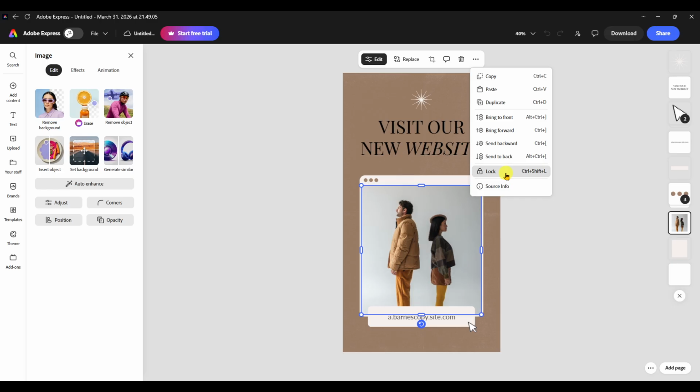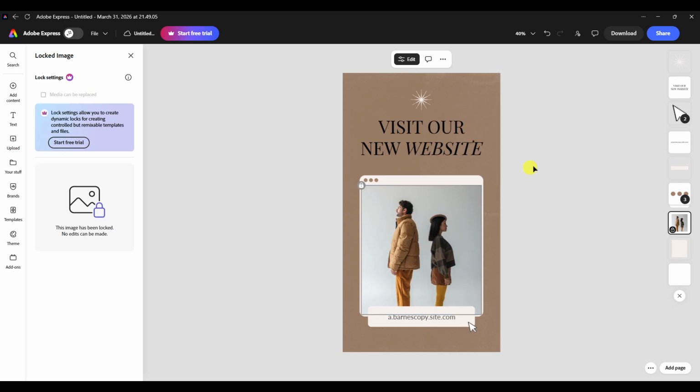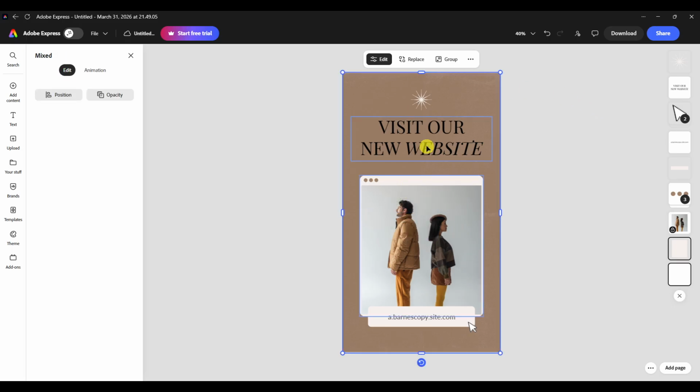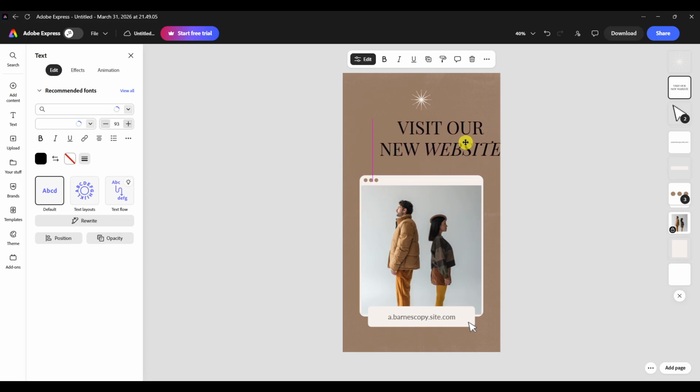Alternatively, you can right-click directly on the selected element. This opens a quick context menu with the same set of actions you'd find under the three dots. Use whichever method feels faster for you. Both lead to the same place. From the menu, click on Lock.